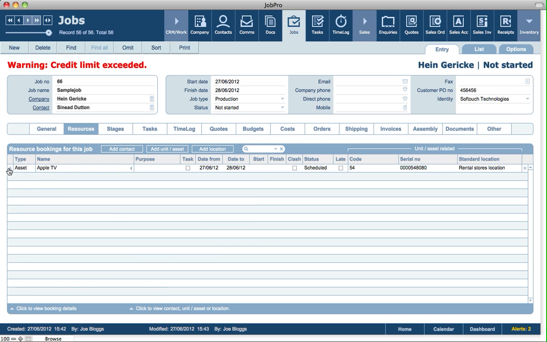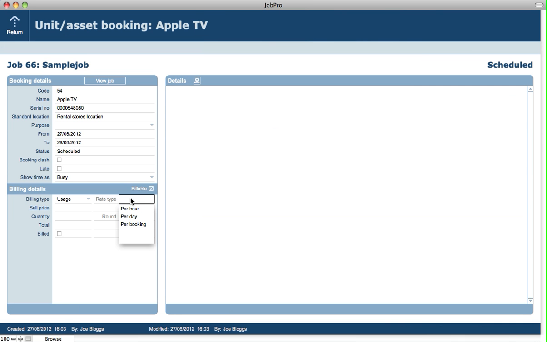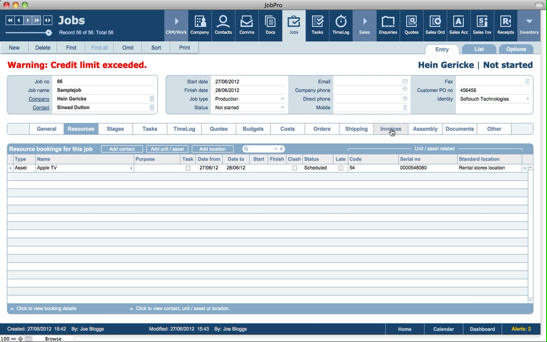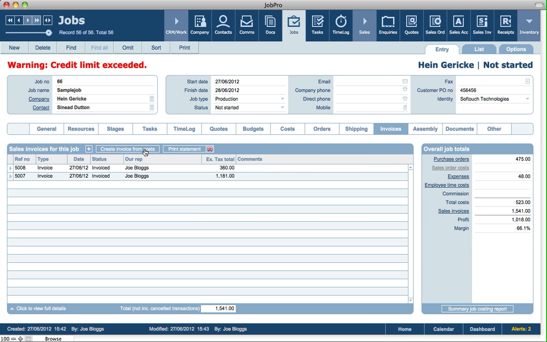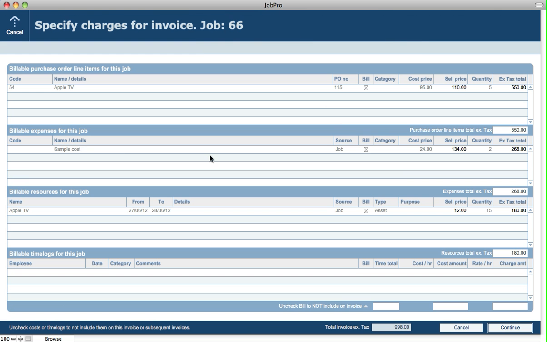So for example here, we could say the per hour rate, and we could put in a sell price and a quantity. And then when we return back, we can go into invoices and we can create an invoice from these billable costs, including time logs as well, if we have any time logs entered in the system. So on this screen here, various modules are tied together, cost related areas from the job, where you can create an invoice for all of these items that are linked to the job.